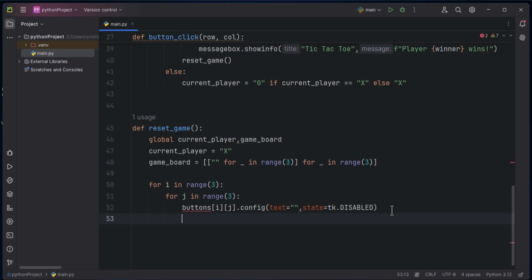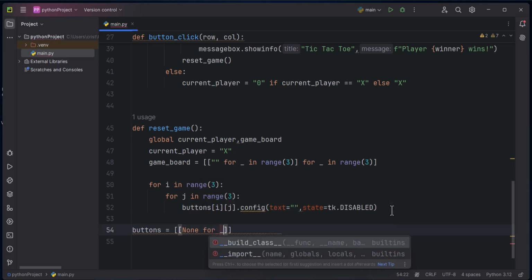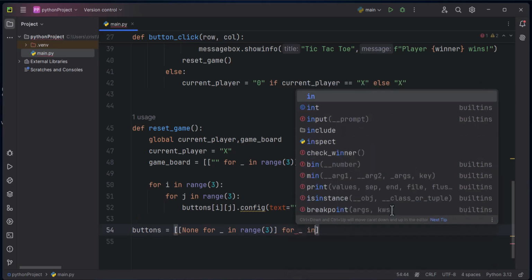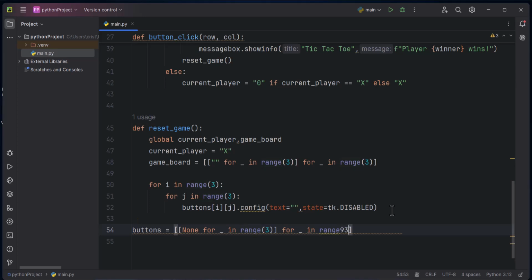Then I'll go down here and outside this function, so outside the reset game, I'm gonna type buttons equals to, and I will put here this, and I'll type none for underscore in range 3 for underscore in range 3. So this is gonna create a 2D list to store the button widgets.